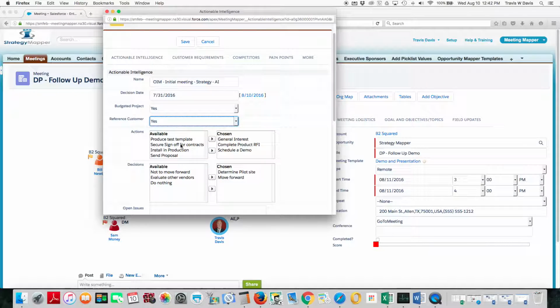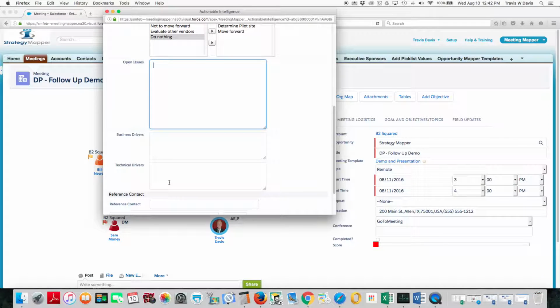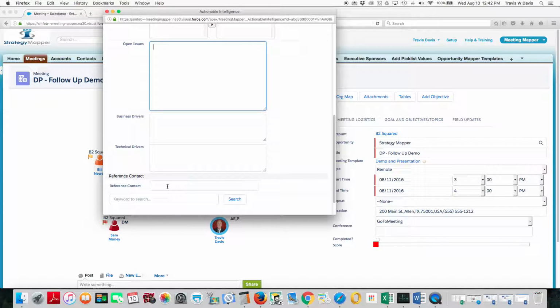What actions are coming out of a meeting? And you can see that there are things already populated on this right-hand side. This is information that I've gathered or somebody else has already gathered inside this opportunity, and it carries forward because I don't want to continue to rehash things. I want to start from a fresh point and move the opportunity forward. So we will add from meeting to meeting. You can take away, but we'll add the new things. The actions, decisions coming out of the meeting, open issues, what are the business drivers and technical requirements, and who's going to be my reference within the account.